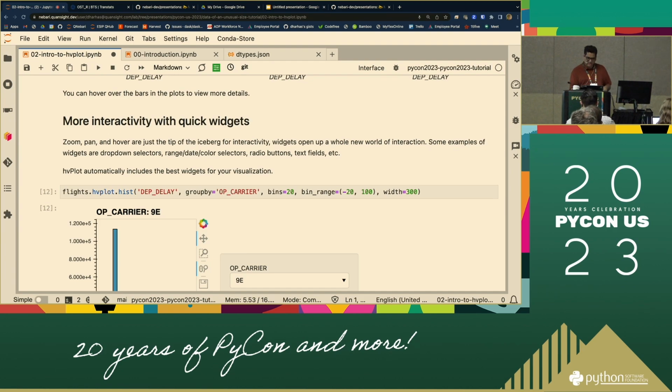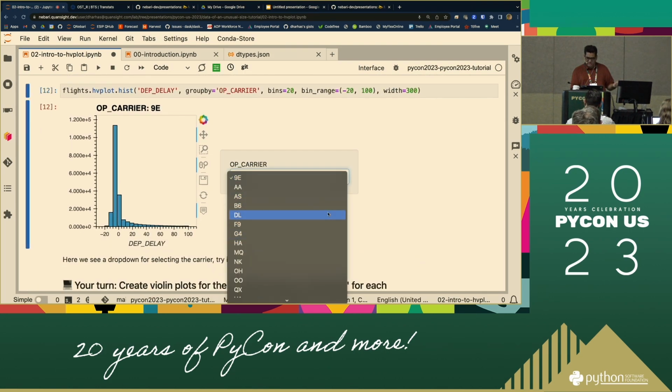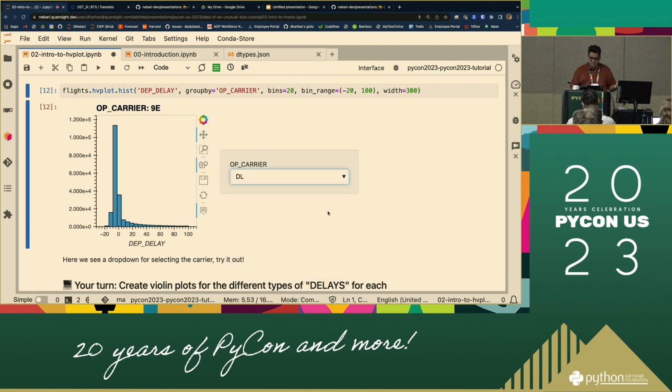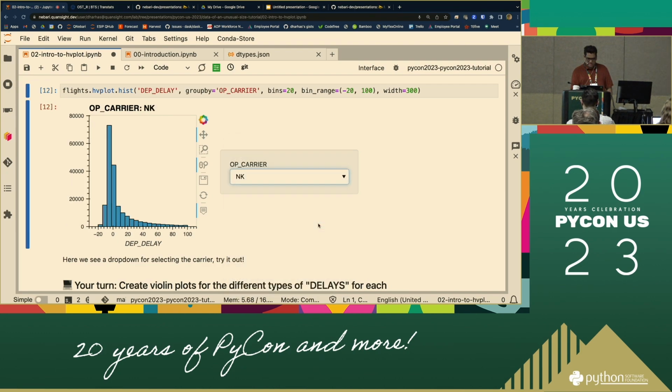Instead of having four plots, and this I did on the entire data set, now we have all the carriers. Let me look at Delta. I click Delta, and I'll see Delta. Let me pick, I don't even know what NK is. Anyway, it gives you easy widgets. This is an automatic widget, but in one of the exercises later, we'll actually make our own.